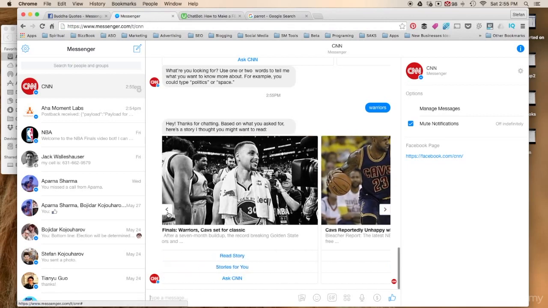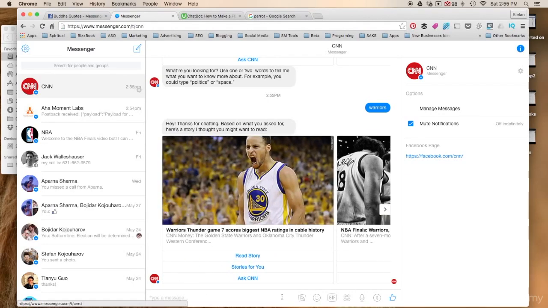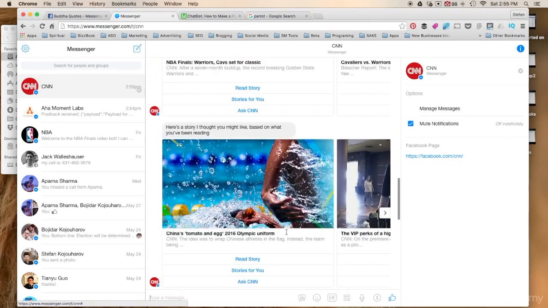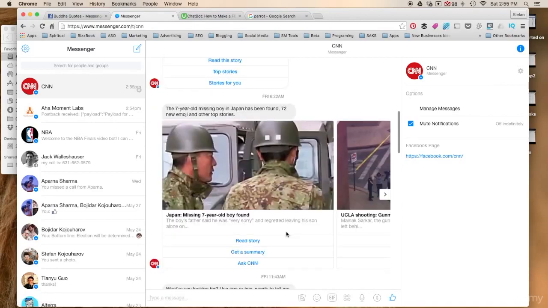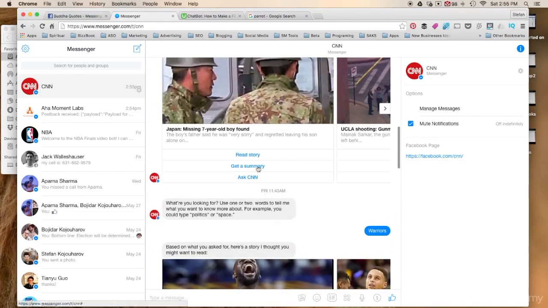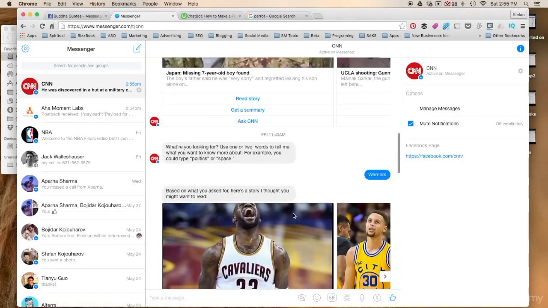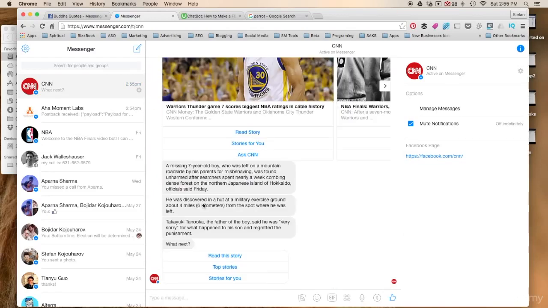And then usually they have one more option, which is like snippets, but maybe they don't have that on this version. Okay. Oh yeah, here it is. Get summary. So boom, and it just gives you a small little summary of the story, and then you could do more. So here's another example of a card that doesn't have a picture. You can see it just has the 3 options.